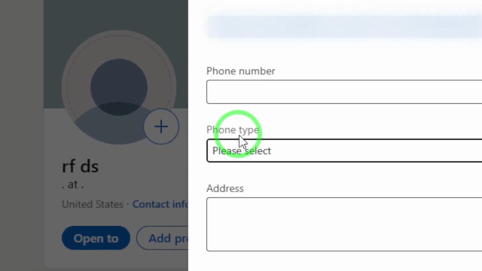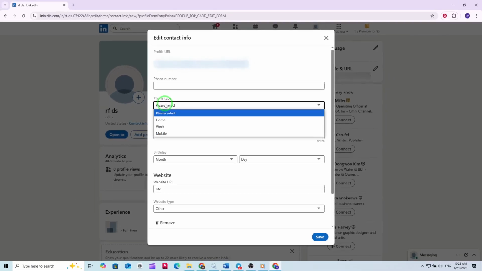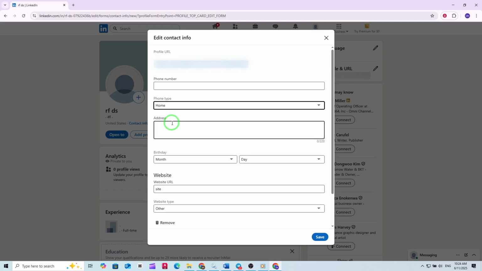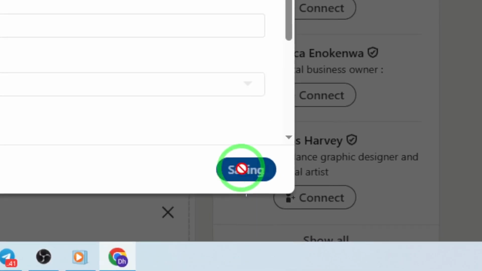Now, look for the Phone Type drop-down menu. This new update allows you to specify the type of phone number you're adding, whether it's a mobile, home, or work number. Choose the option that best fits your phone number. After selecting the phone type, review your information to make sure everything is accurate. Once you're satisfied, confirm the changes by clicking the appropriate Save or Confirm button.